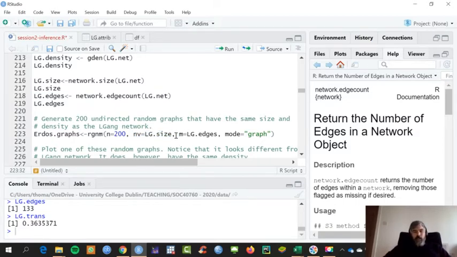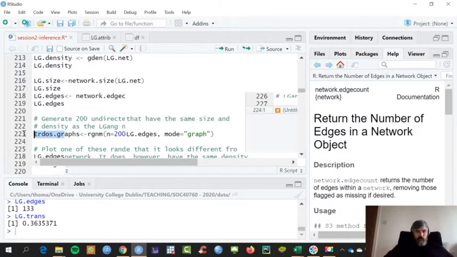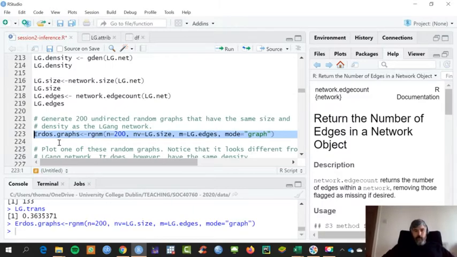And how many edges should there be? Well, m is the number of edges that the random network should have, and I say it should have LG edges. What is LG edges? It's something we just calculated: 133. There we go. And it should be an undirected network, which is what this argument does. And it should generate 200 of those. Let's run that. That was just a split second.